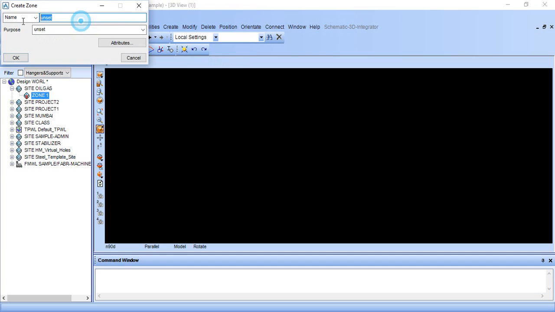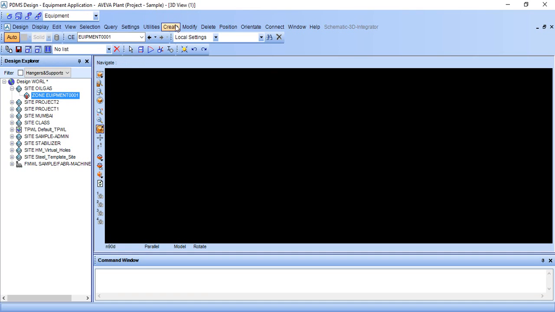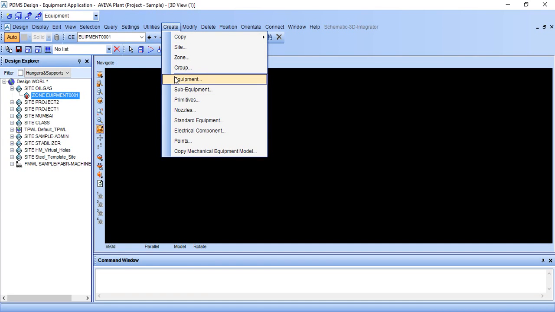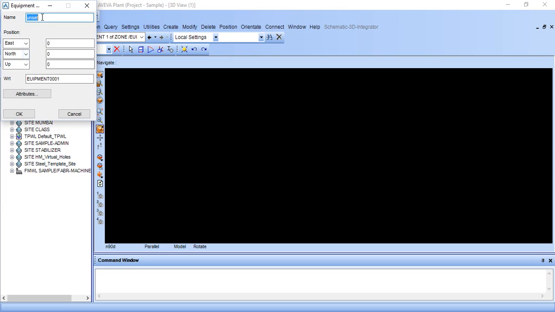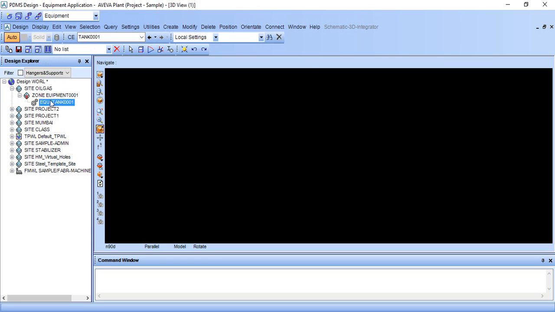After that, create zone. I want this zone for equipment 001. Then after, create equipment. Here you can give any name. I am giving the name Tank 001. So this is the basic thing you have to create first.